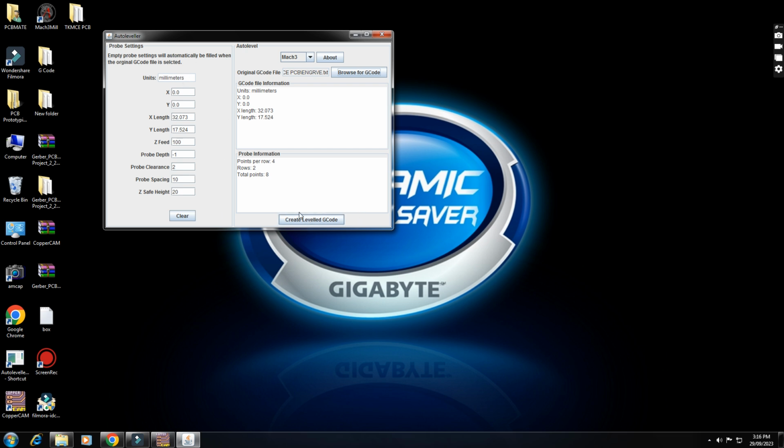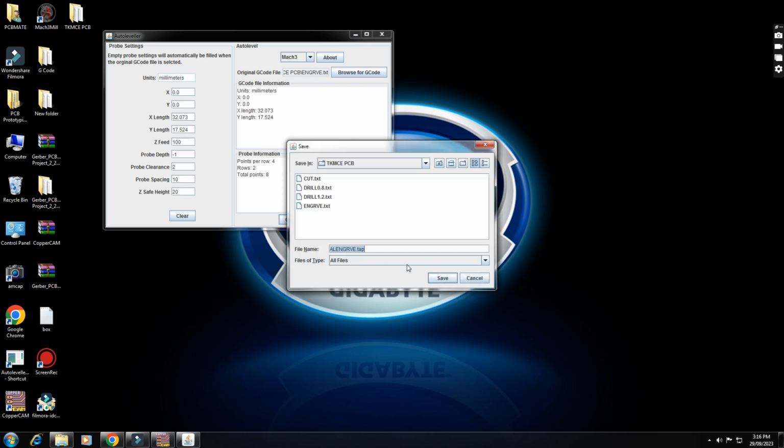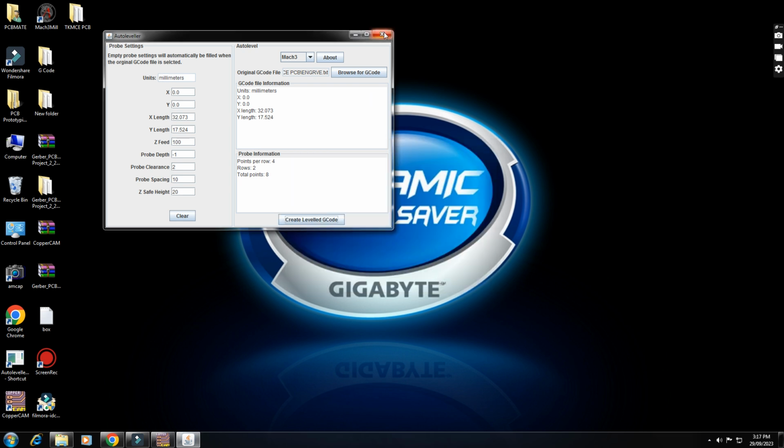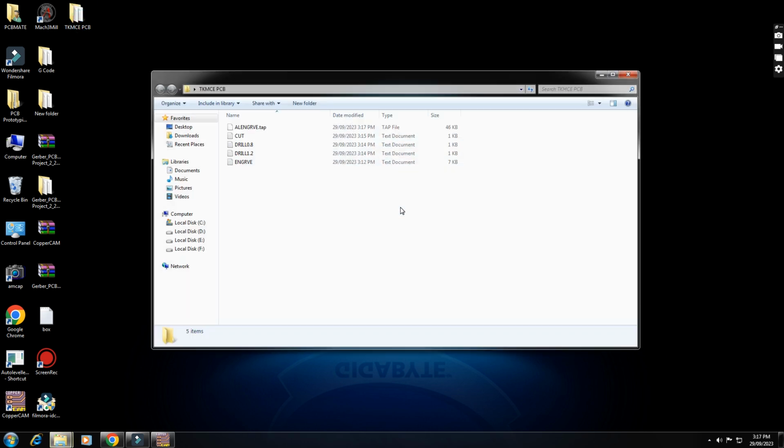No need to change anything over here. Just create level Gcode. Once you click on that, this will be saved as a file with extension .tap. They have added two alphabets, A and L, for auto leveling, and they will use the same name which we gave for the text. If you are interested, you can change it, no issues with that. The extension will be just .tap. Click on save, that will be saved. So that process is also completed. Once you open this folder, you can see there are 4 text files, one for engraving, one for drilling 1.2, one for drilling 0.8, and one for cutting the boundary, and this one is for auto leveling.